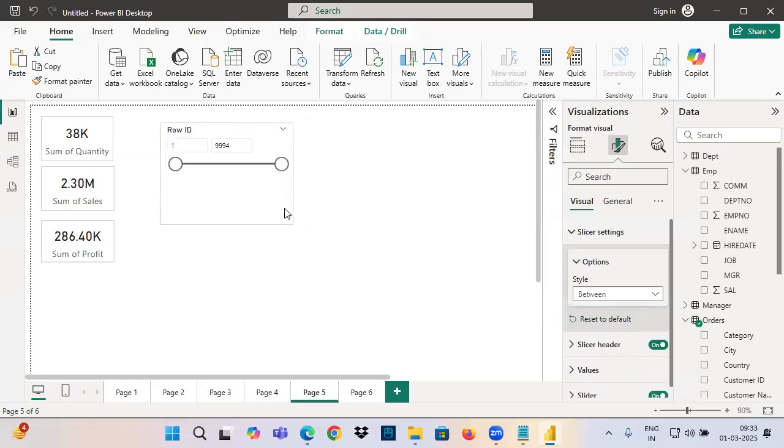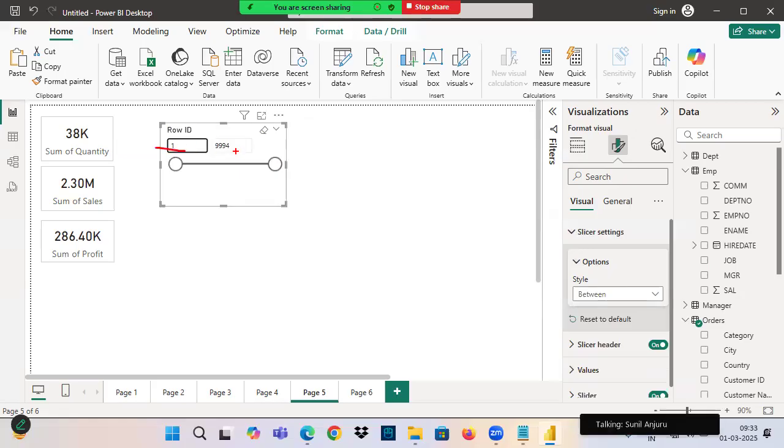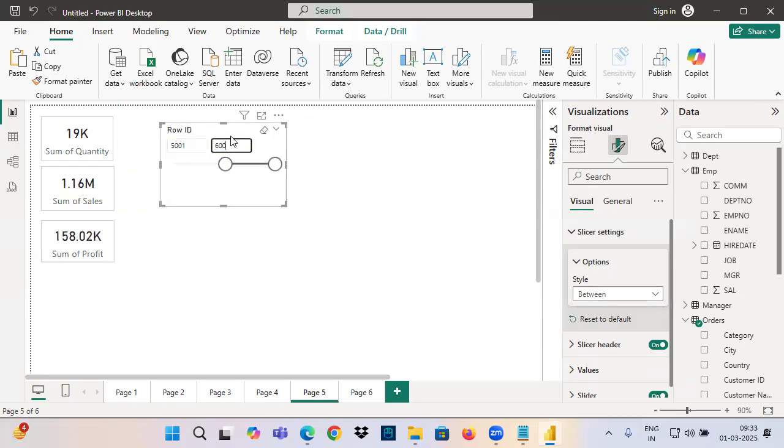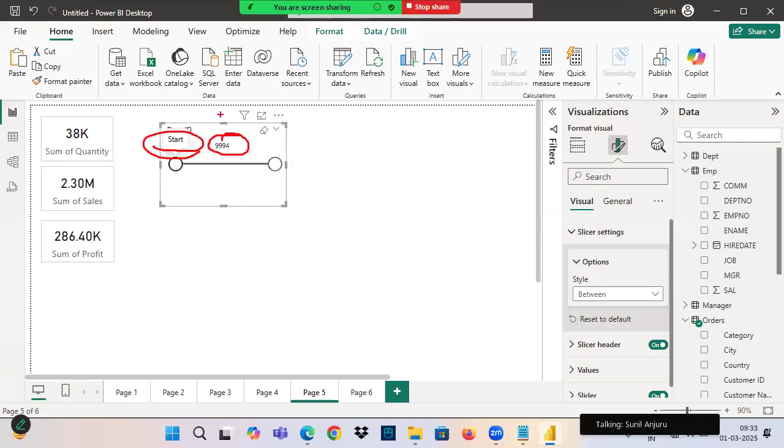Between. When I go to between, you can select the starting number and you can select the ending number. Between these two numbers, what are the sales we have? We can see, right? I can start with, as I said, 5,001 to 6,000. Between these two numbers, what is the quantity, sales, and profit we are able to see? Between will allow you to change both the starting range as well as what?